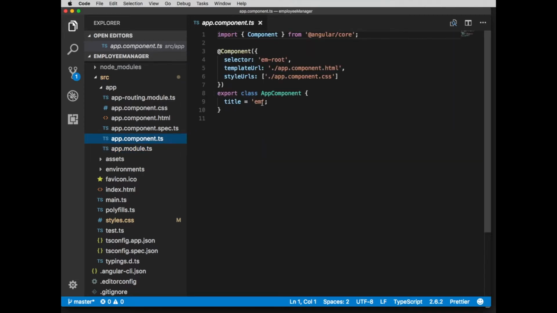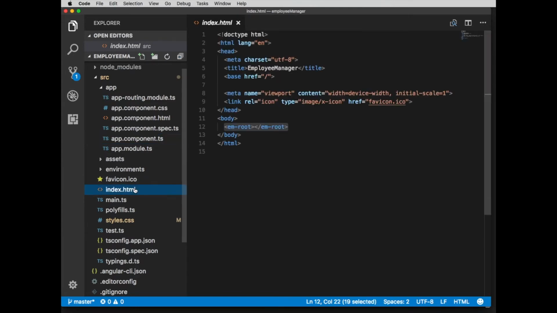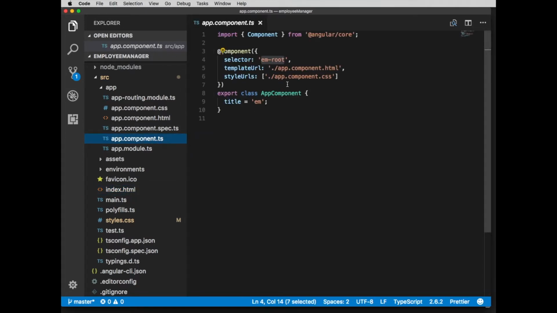So the title of the app there in the component is EM, and you can see here em-root as the selector. If we jump back into the index, em-root is there. So that's essentially saying select this component by adding a tag em-root. And here we're defining that the HTML template for this component is the component.html.